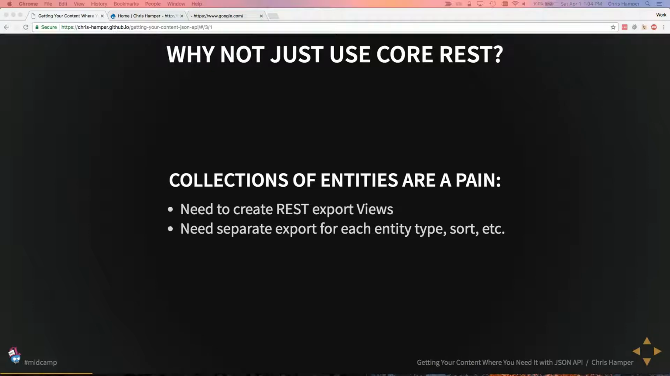And also, REST doesn't really handle collections of entities great. You can get a single entity, but getting the list of all articles, it's a little more difficult. You have to create a views export to describe it, and you need to do that for each entity type or each type of sort, things like that. So you can wind up with dozens or even hundreds of views just to get all of your data for your API.